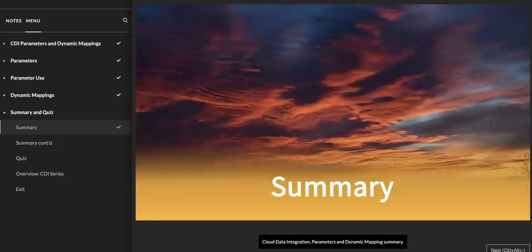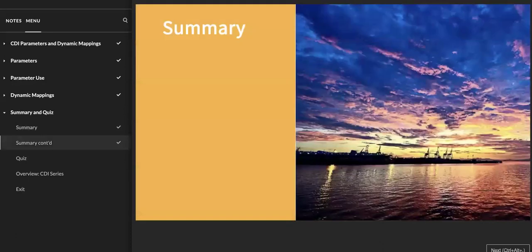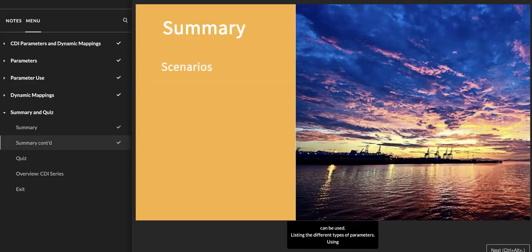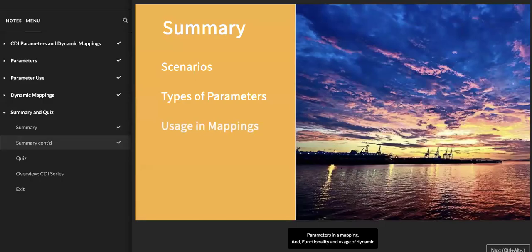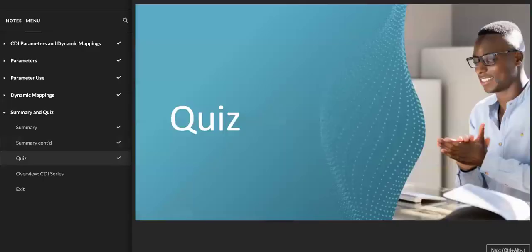Cloud Data Integration, Parameters and Dynamic Mapping Summary. In this course we covered understanding the scenarios where parameters can be used, listing the different types of parameters, using parameters in a mapping, and functionality and usage of dynamic mapping tasks. Now, it's time for some review questions.